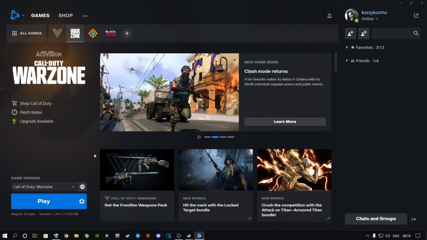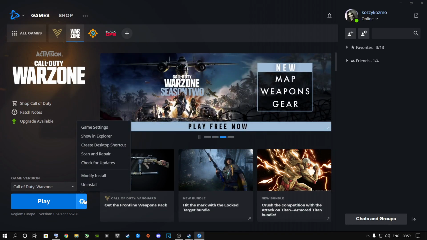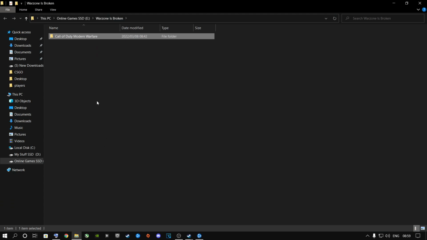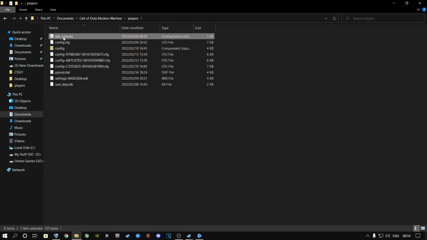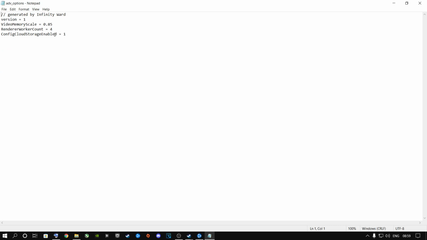Click done. Once you're done with that, you're going to click on this options gear icon again and go to show in Explorer. Now, this is where your Call of Duty is installed. Now, before we go into this folder, this is a very important step to do. Go to your documents, go to Call of Duty Modern Warfare, go to players, and go to the advanced options. You're going to go over here.